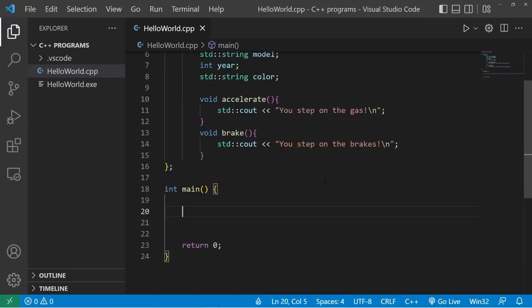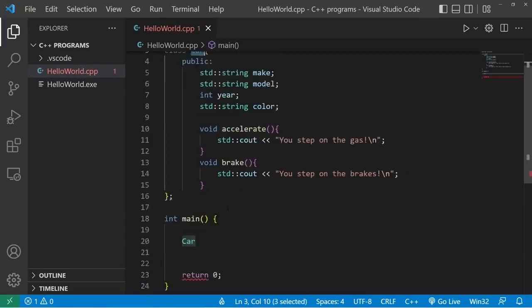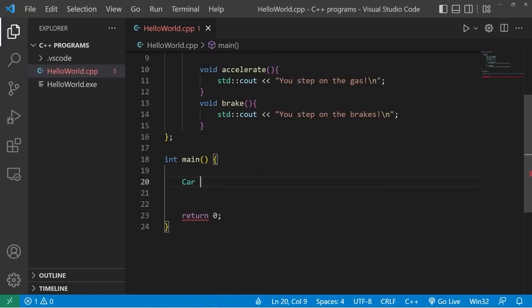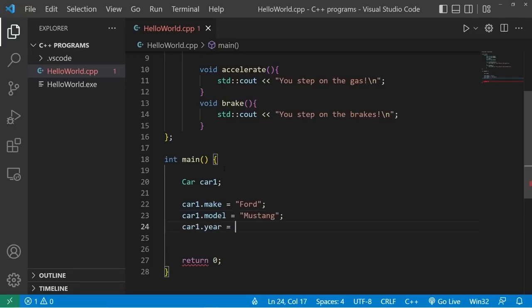To create an object, we would type the name of the class, car in this example, then a unique identifier for the object. Let's say car1. Then we can assign some of the attributes of this car object. Car1 dot make, maybe Ford. Car1 dot model equals Mustang. I like Mustangs. Car1 dot year equals 2023. Then a color, car1 dot color, maybe silver.